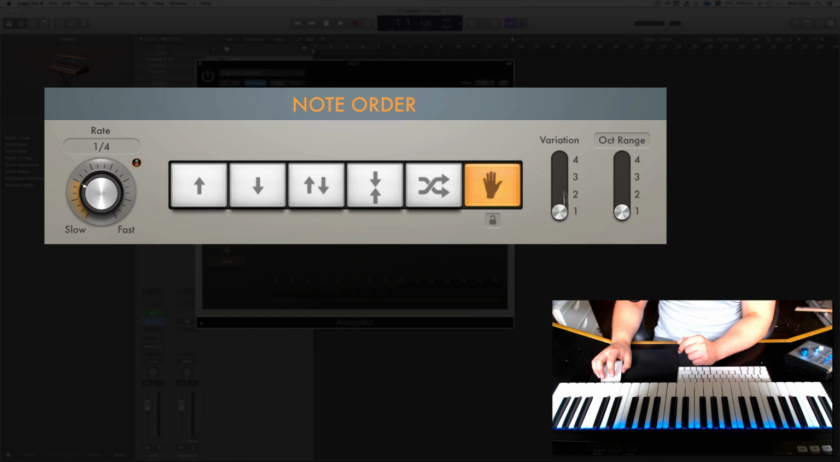Variation, so this is going to be a variation of the grid, which I'll explain in a minute. So it's just varying the patterns which you're playing. Octave range is to jump up between octaves.